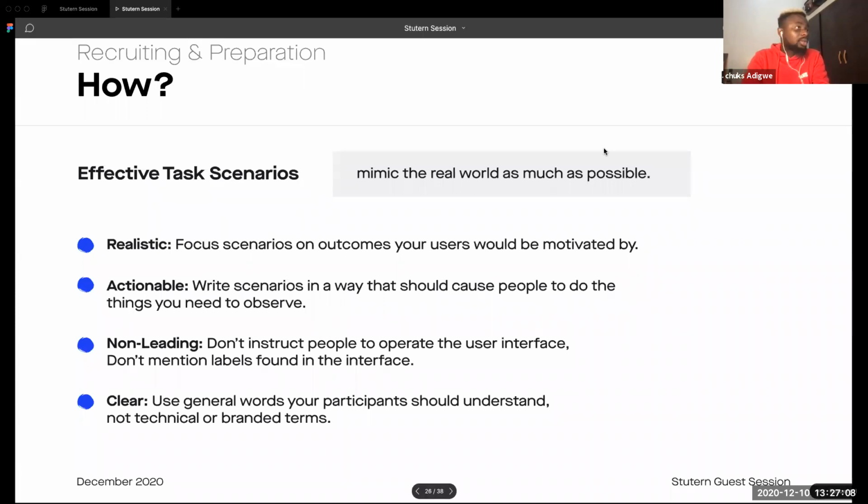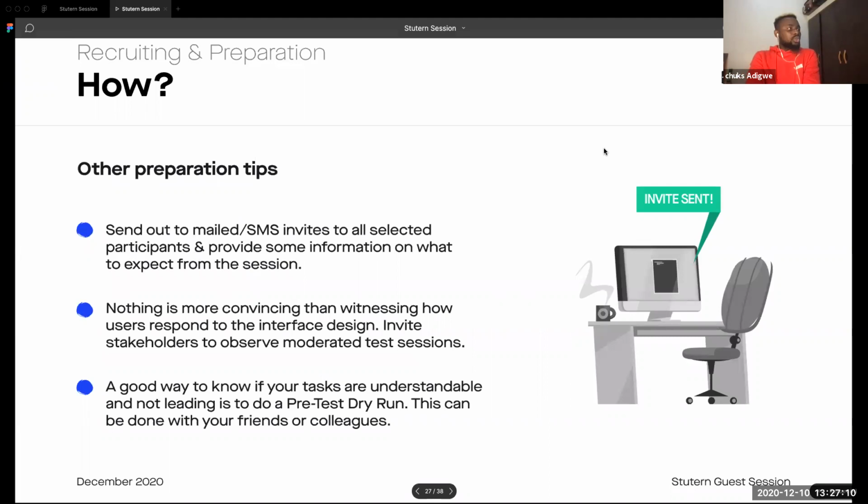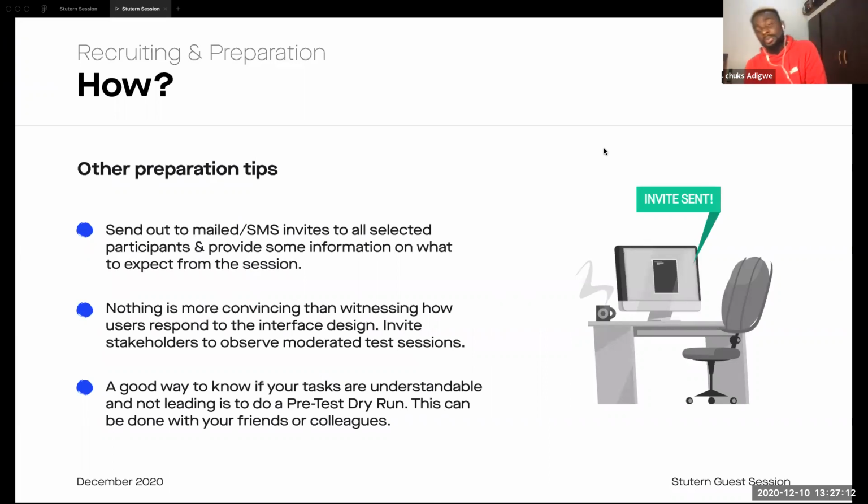Okay, so the other tips for preparation. Why I'm going in depth into this preparation part is that it's really important. If you don't get preparation right, it will really affect your sessions poorly.